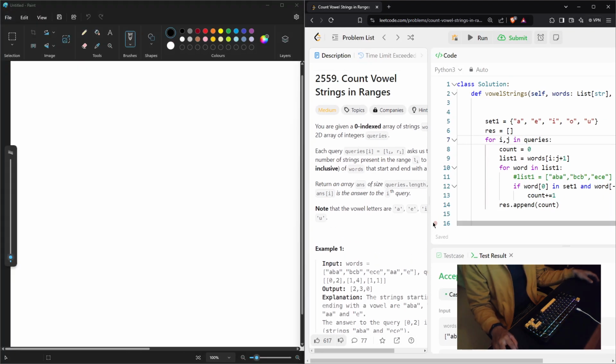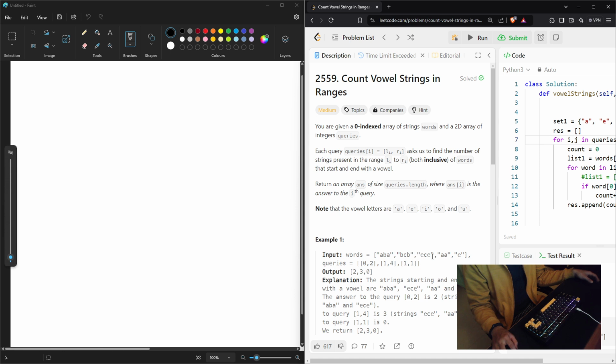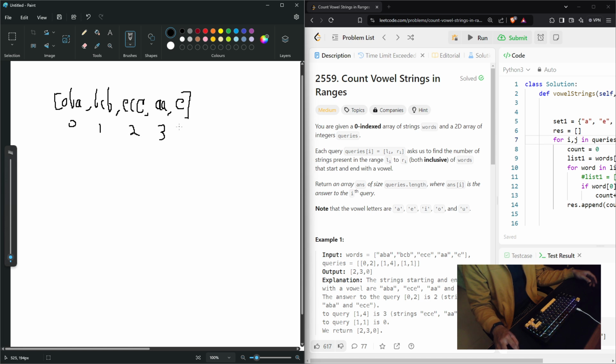So we'll take the first example. The first example is A B A, B C B, this one. So in the first example we see that we have ABA and then BCB, ECE, AA and E. So our first step is to understand by each passing index how many words we encountered which are both starting and ending with a vowel.